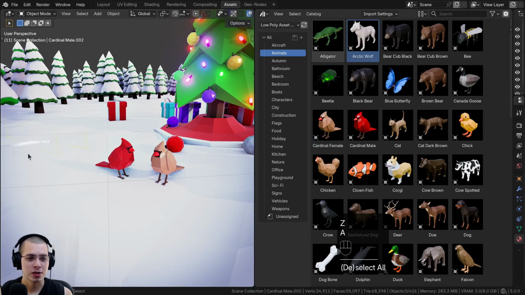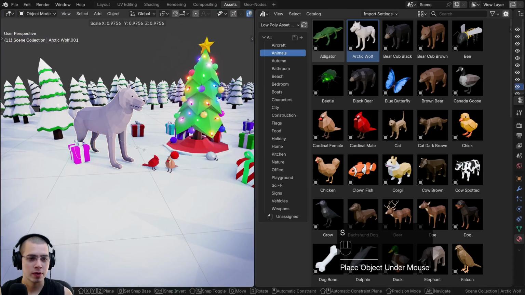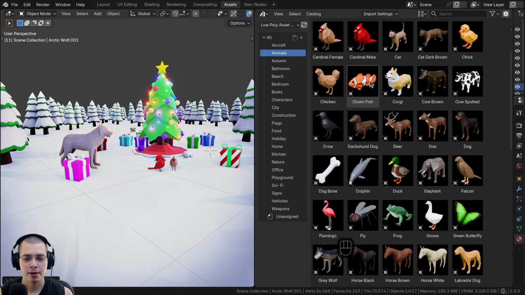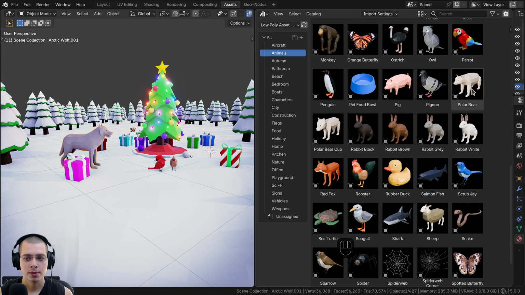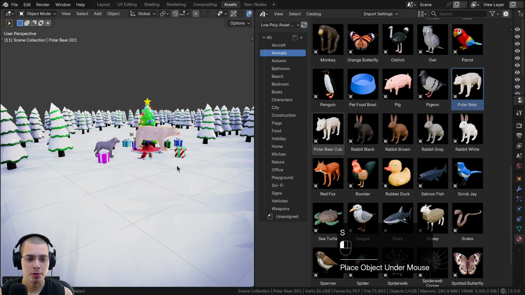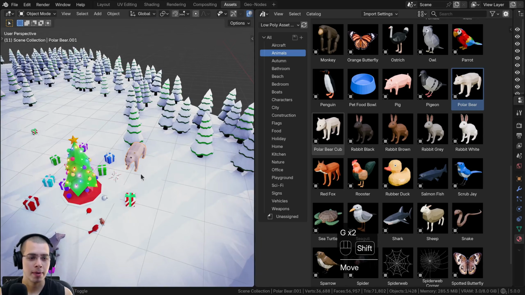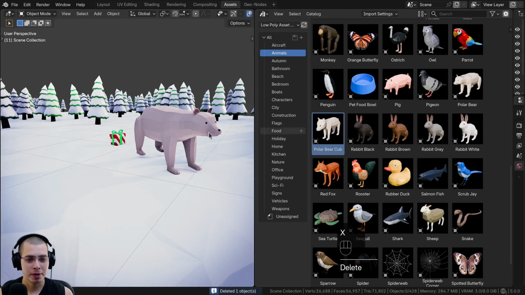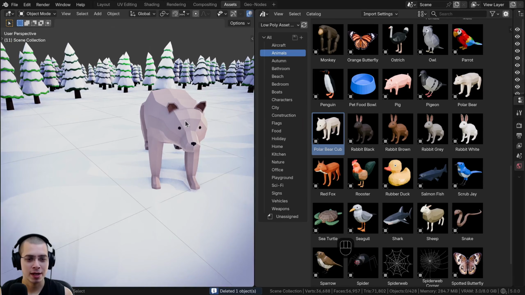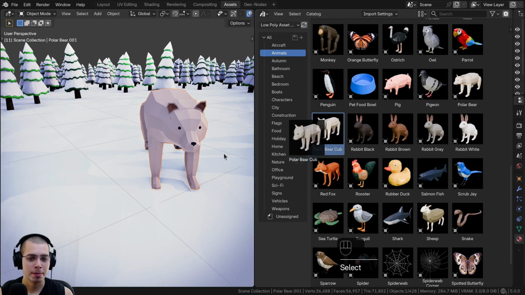And then I also have this Arctic wolf, so I think this is really cool for adding into the scene. Then I also have some bears, so I actually have a polar bear. So here's the polar bear, so I can add this polar bear, scale it down, rotate it, and I just stuck it back here in the back of the scene. Then I also have a polar bear cub, so I thought it would be fun to have a mama polar bear and then a baby polar bear.